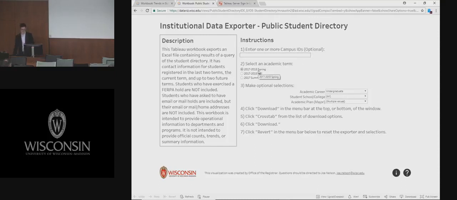This is another filter type that we haven't seen before. It's radio buttons, and it's a single select. So you must select a term, and you can only select one term. We have the most recent term selected. I'm going to leave that. And then I come down to these additional selections, which are also optional because I could just export the entire public student directory. It's a large file, but I could do that.